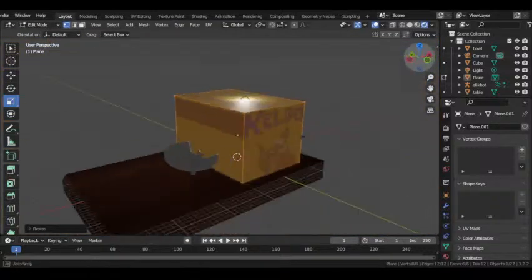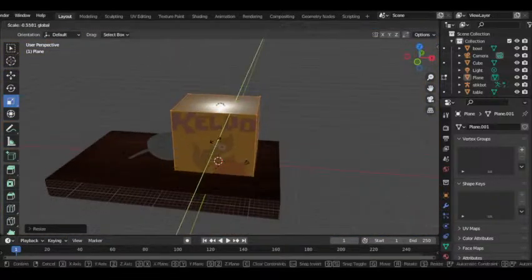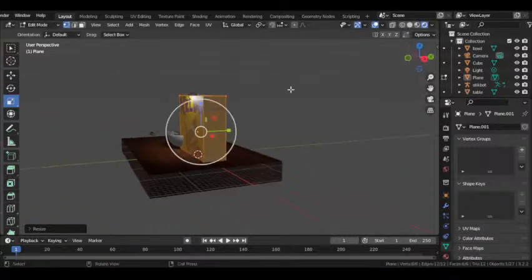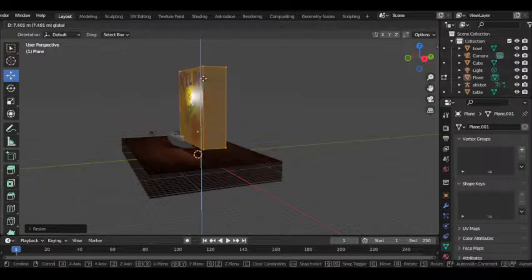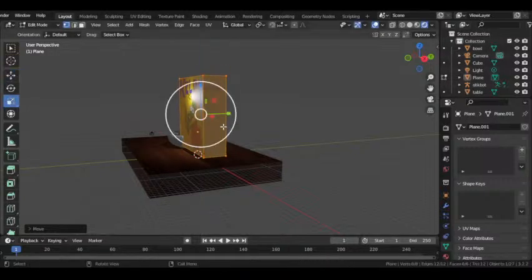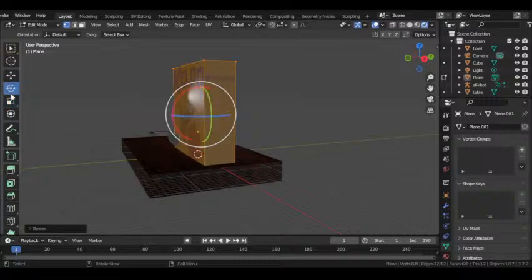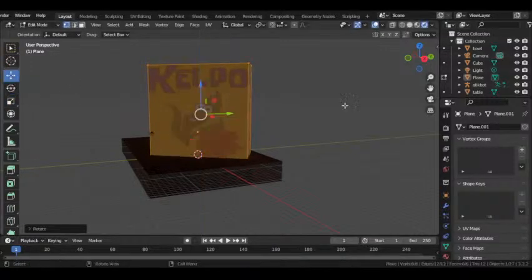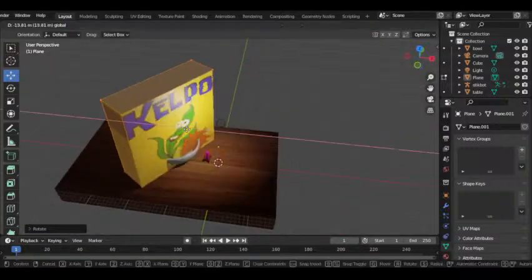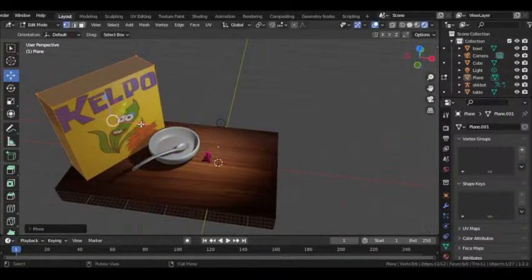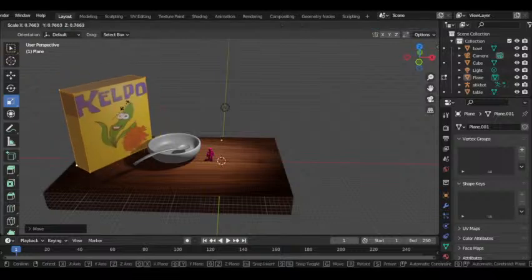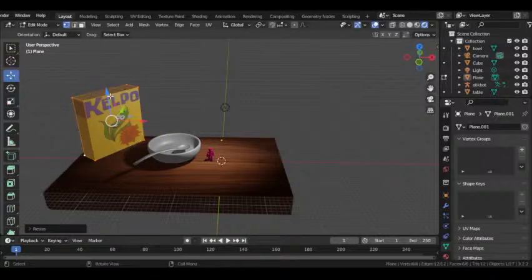So let's redo everything. Here, shrink. Not too much. Raise it up. And scale it. Rotate it. And move. Actually, that's one monstrous box of cereal again. There we go. Make it.